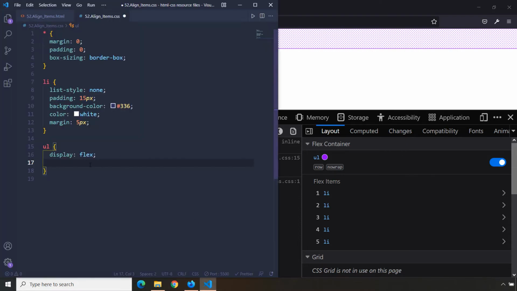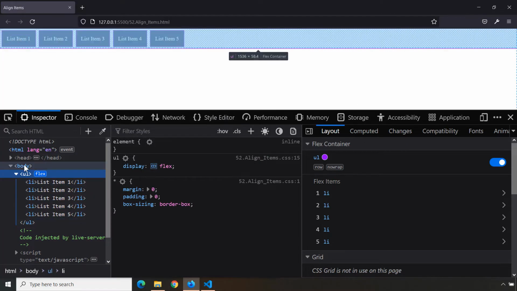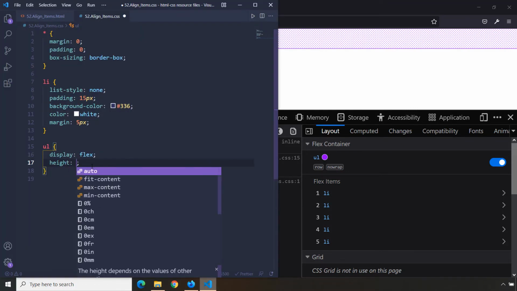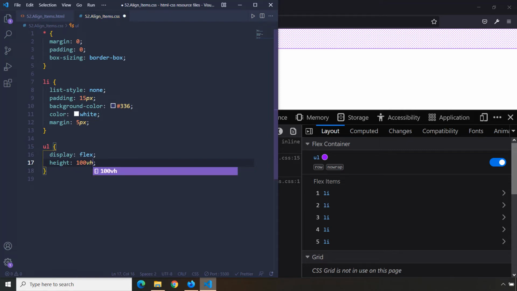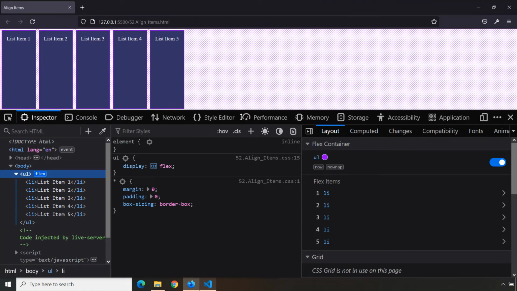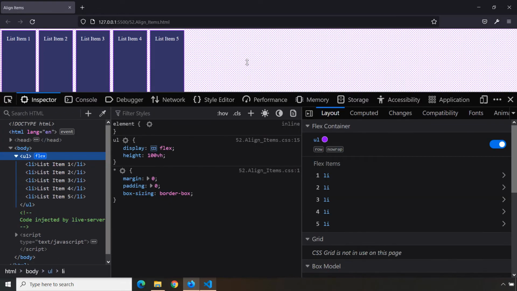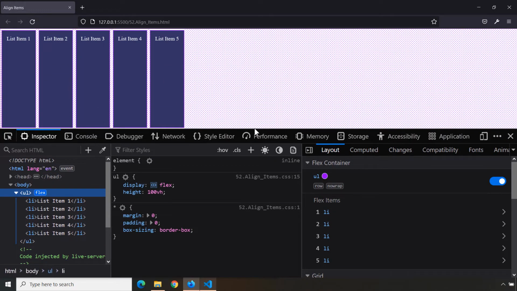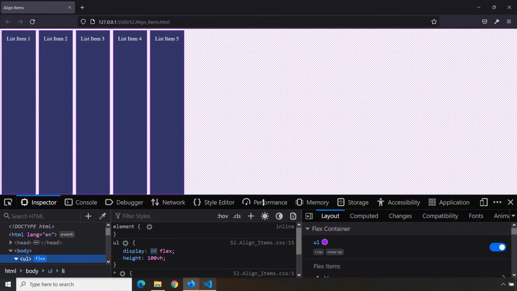All right, let's come in here. Now, because we don't have enough height for our container, you can see that the UL has a height of 58.4. We need to create some more height. So I'm going to say height is equal to 100vh. We know 100vh is 100% of the viewport height. It is a very flexible unit. Let's save that. And now it is taking as much space as there is. So this is 100 viewport height. There we go.